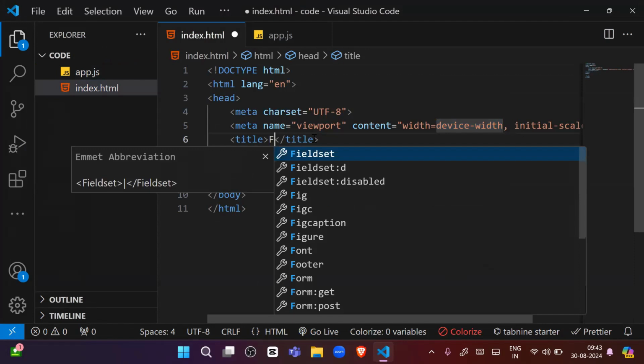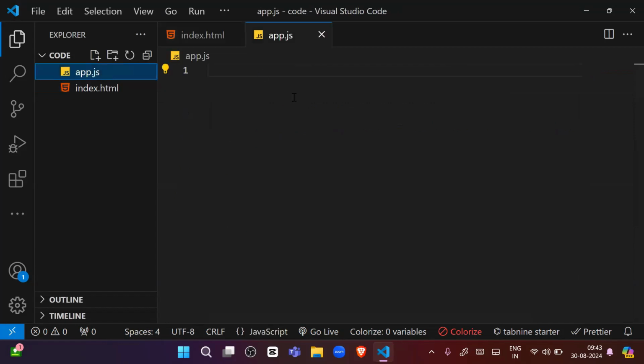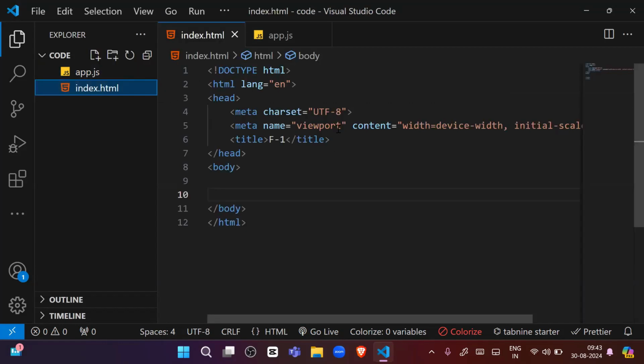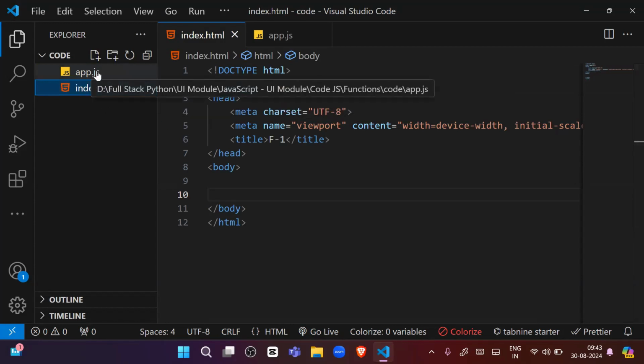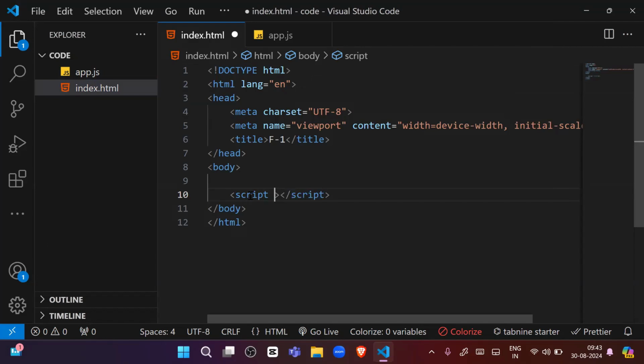Let me write here F1, meaning this is the lecture of function one. This file app.js will contain JavaScript code and this HTML file contains HTML code. But our HTML file doesn't know about this app.js because this is an external file. So we will write a script tag and we will link this app.js file through src. When we link this file, our HTML page index.html will be able to recognize the app.js file. Why are we linking this? Because app.js is an external file.